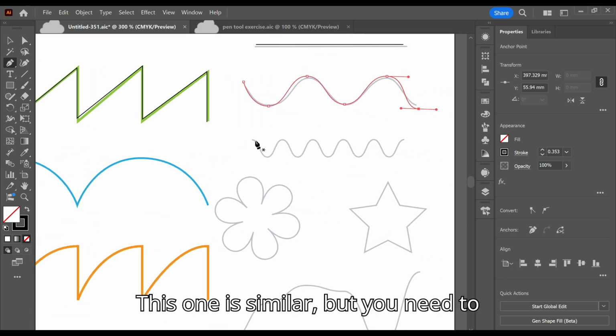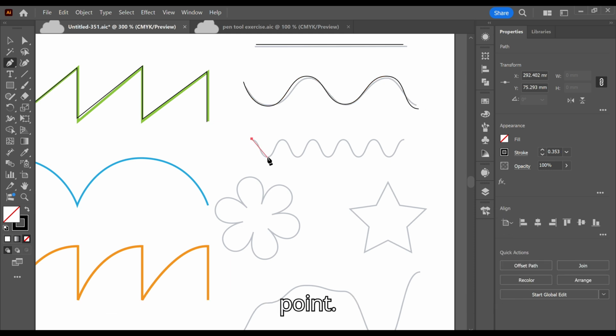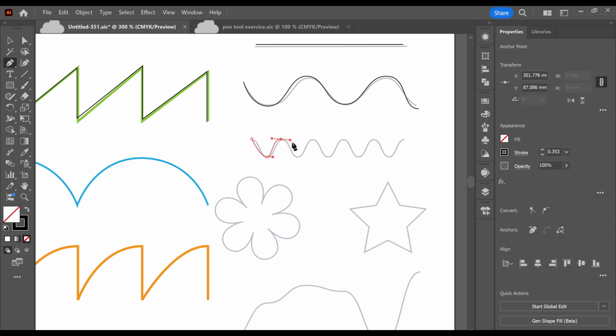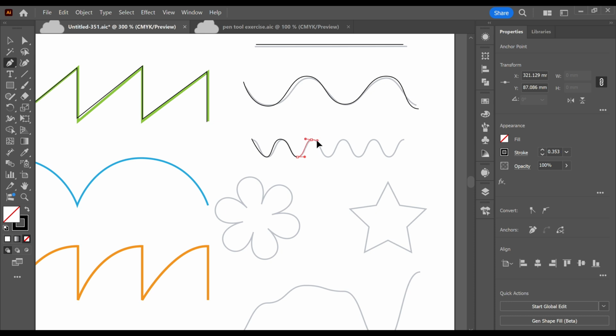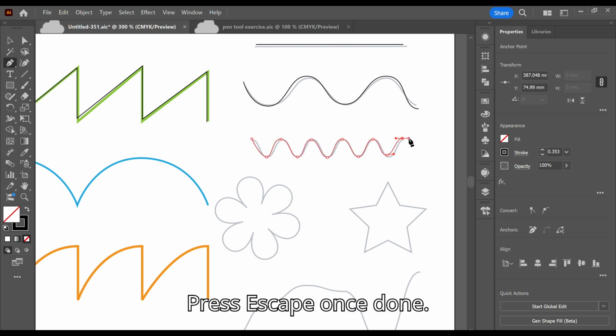This one is similar, but you need to click and drag from the start and on each point. Take your time, no need to rush it. Press Escape once done.